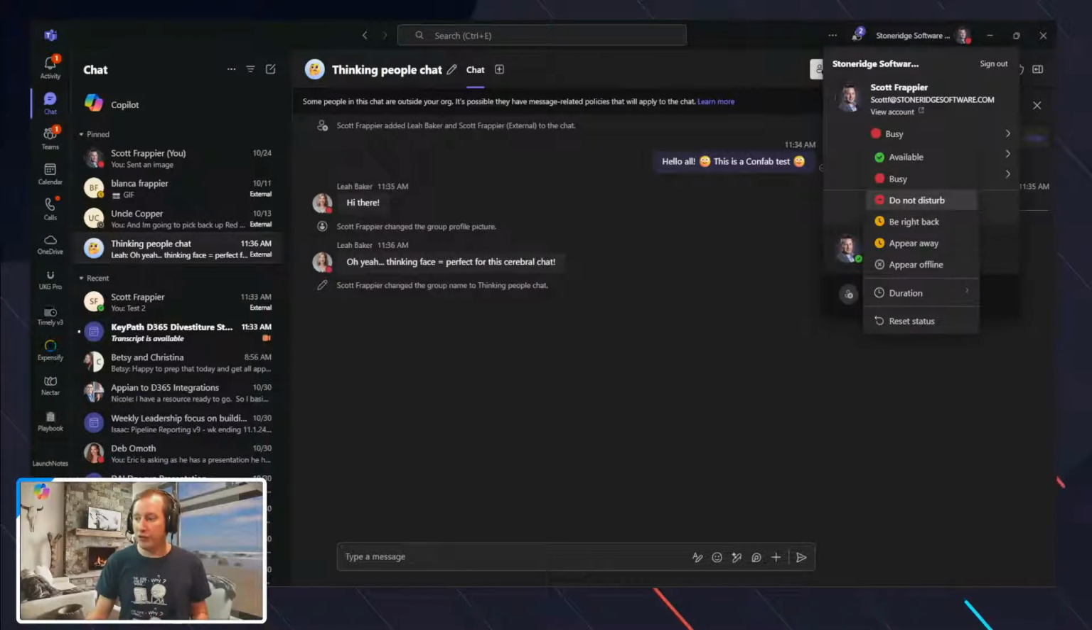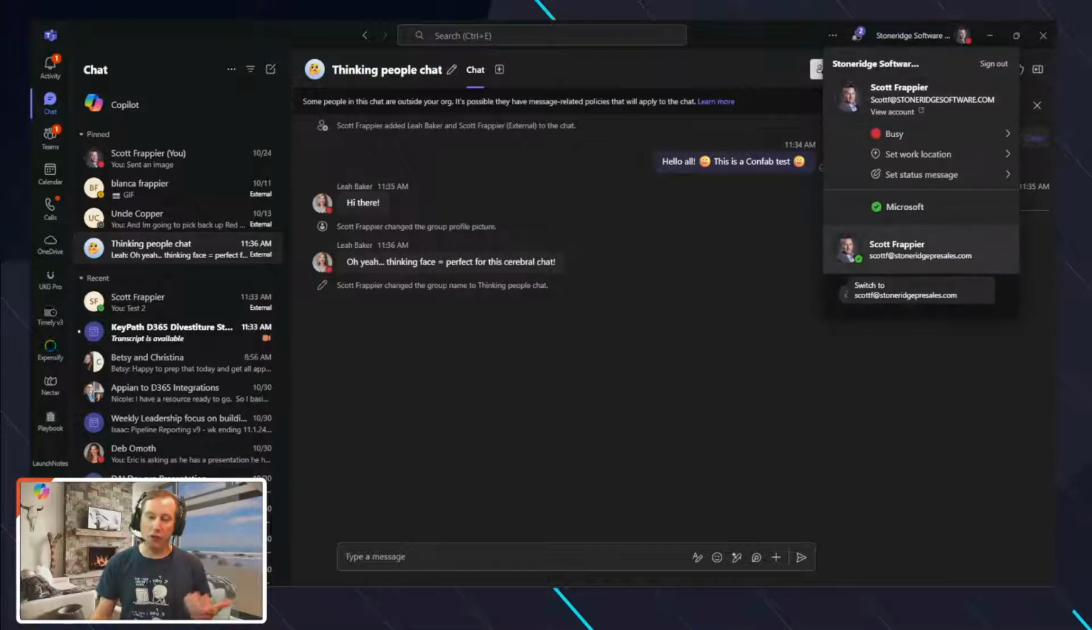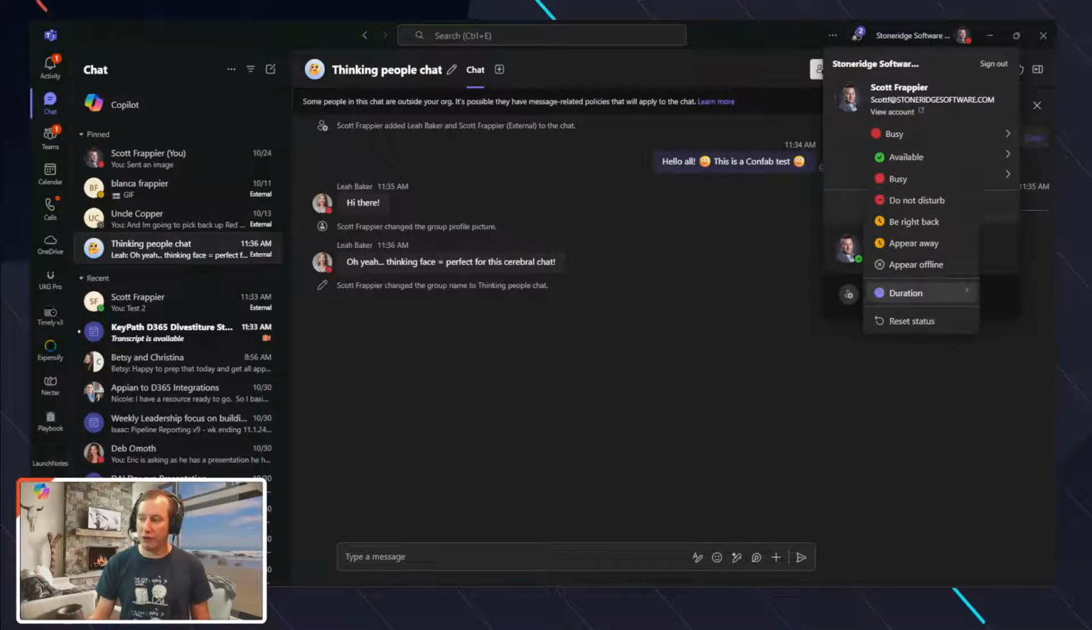So something to note is that you can do that, and what you can also do now is set up a duration, so that you can automatically have it change your status back to busy, available, whatever that value is. That's a really nice feature. That's newer as well, but it's really nice from a presence perspective to keep your presence updated.